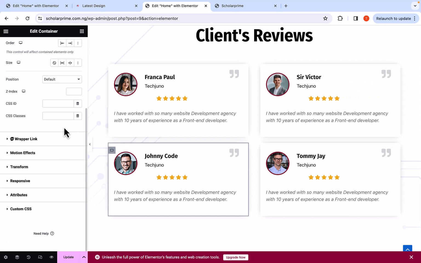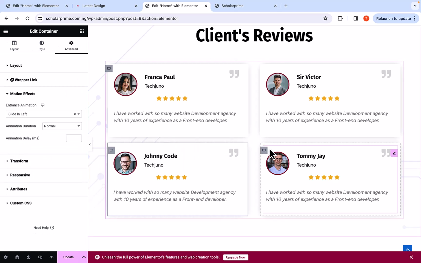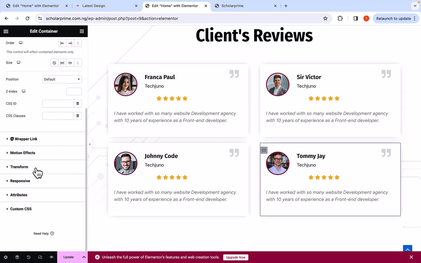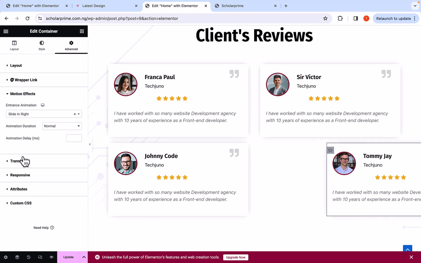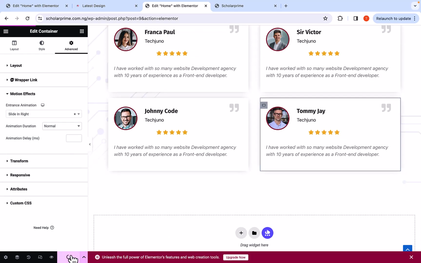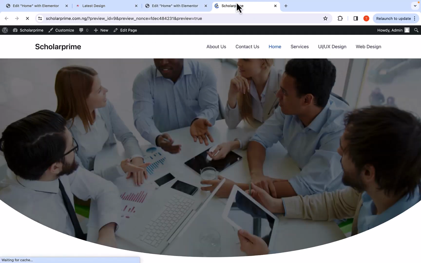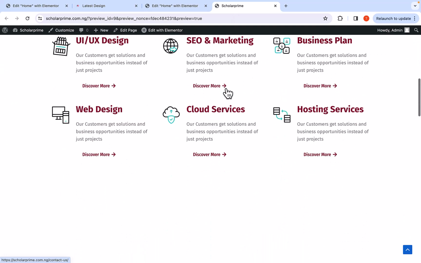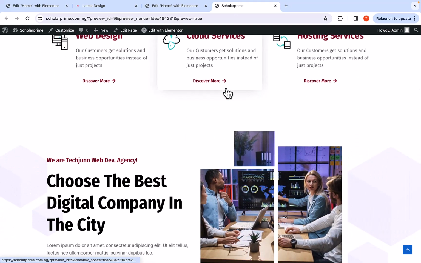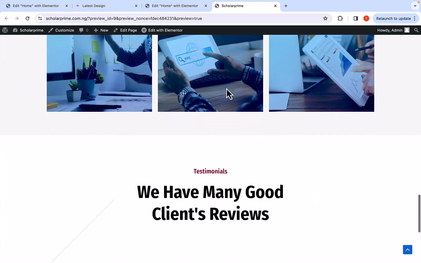I'll come over here, click on this sliding right, come over here, sliding from the left, and I'm going to do the same thing here. So I'm going to save it. We can preview here and see what we have. Let's see the next section. Beautiful. It's beautiful.